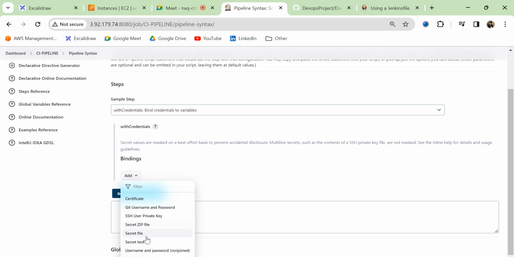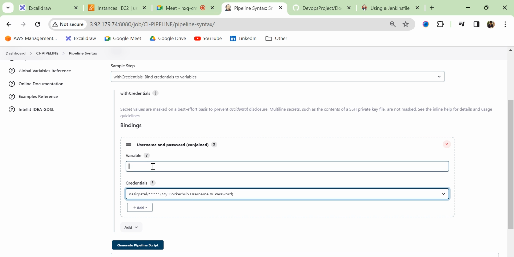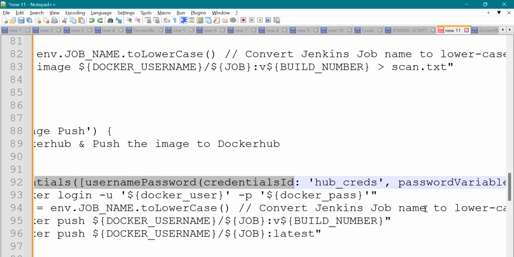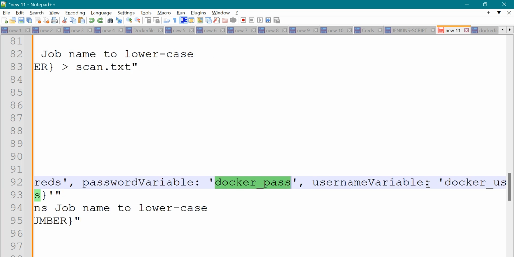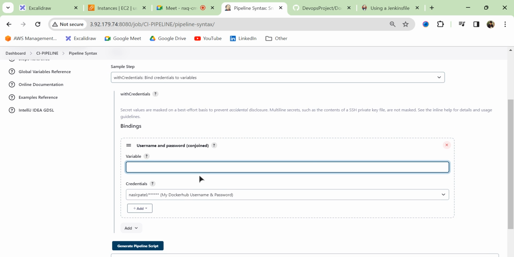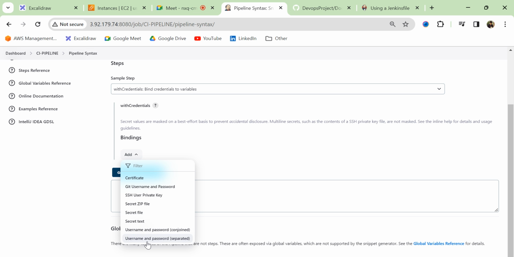In our case it is username and password, right? So I'll tick that option and select my Dockerhub credentials, which is already selected. Now, what variable do you want to use in your pipeline script? I have already used variables called Docker password and Docker username. Sorry, these are separate. So just go to add, and use username and password separated.